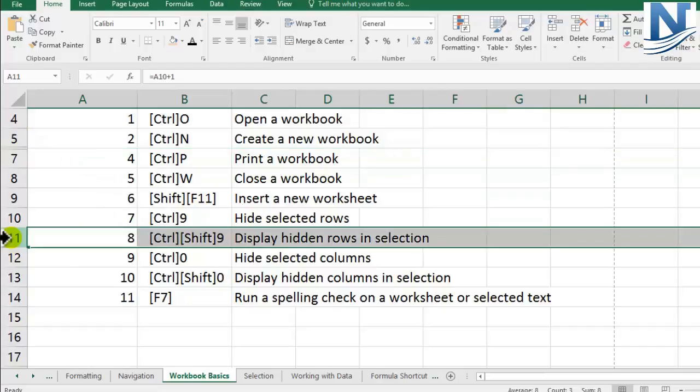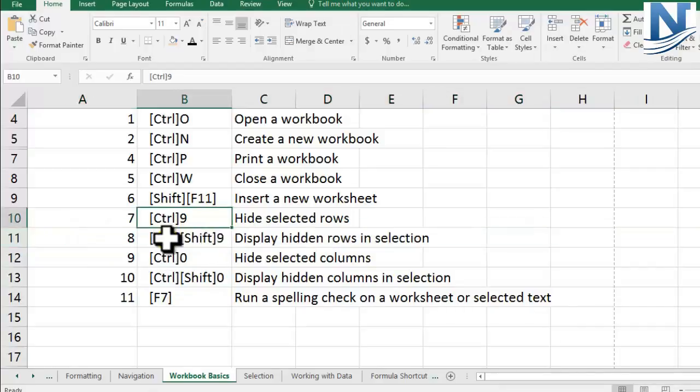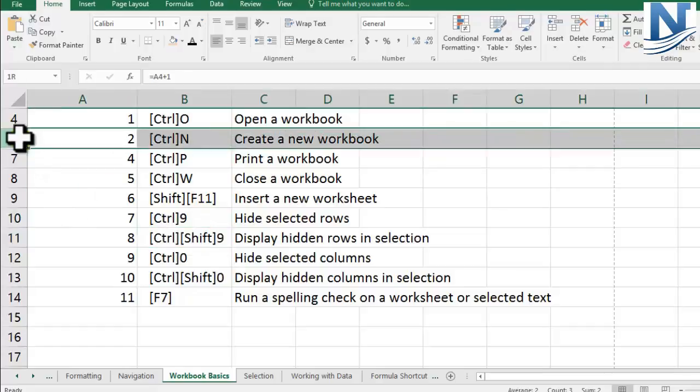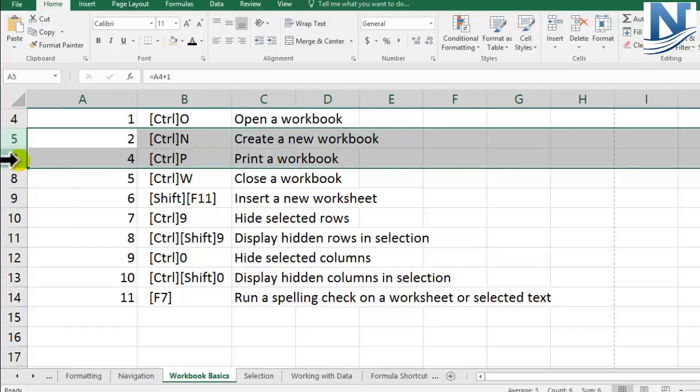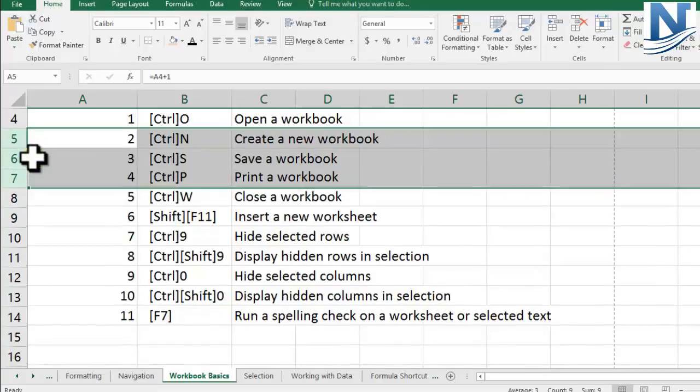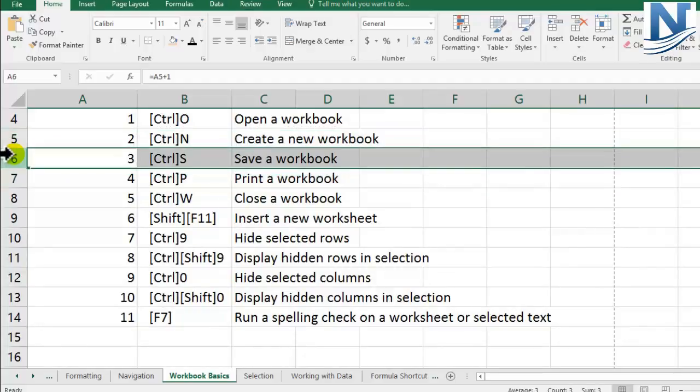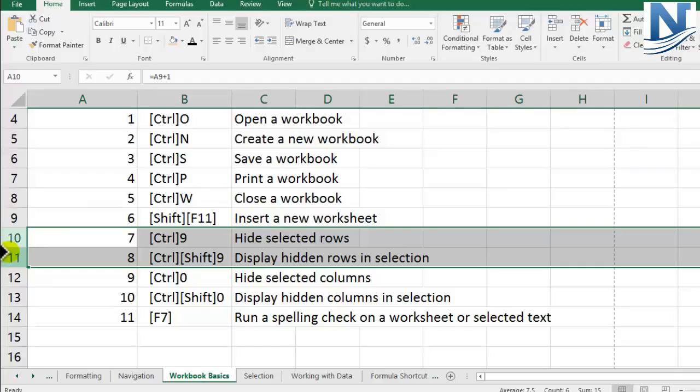Similarly, there is an option for unhiding the selected or the hidden row. So the option is Control Shift and 9. Okay, so just Shift is added. Can you see the difference? For hiding it is Control 9, and for unhiding it is Control Shift and 9. So I'll select these two specific rows in which my row 6 is hidden, and I'll press Control Shift and 9. So Control Shift and 9. So can you see my row 6 is now unhidden. So this was with respect to hiding of the rows.